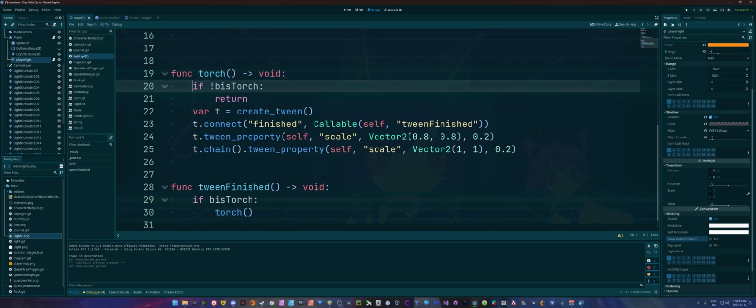And my torch function is basically saying, if our torch is not lit, we're just going to exit out of our function and end it. Otherwise, if our torch is lit, we're going to create a new tween. We're going to connect the finished signal. And then we're going to tween one property, which is going to be the scale of our light, right? Scale of that texture. And I'm changing it from 1 to 0.8, so I'm shrinking it by 0.2. And I'm taking 0.2 seconds to do that shrink.